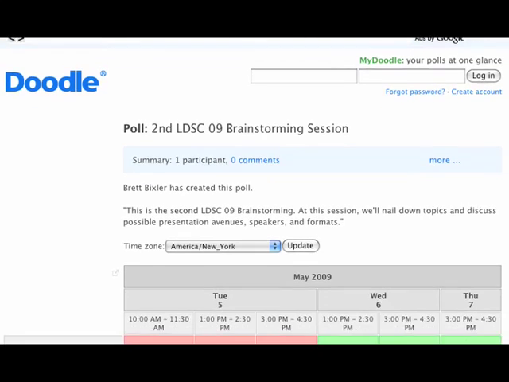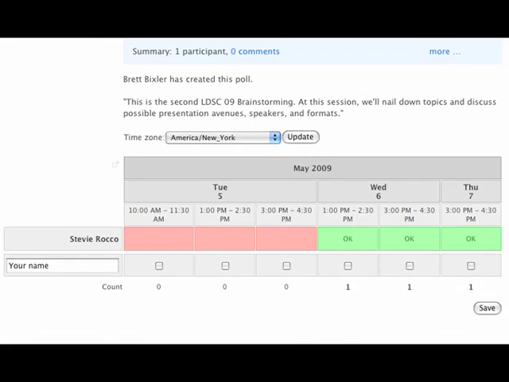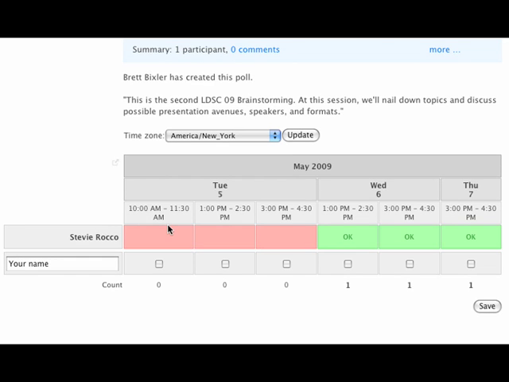And let's scroll down here a little bit. And you can see one person has already indicated when they can participate. They've said they're not available Tuesday. You can tell that by the red here. But they've said any of these three time slots here on Wednesday are okay.